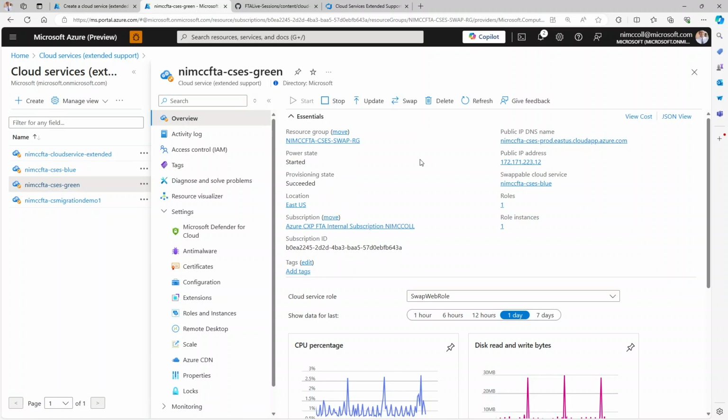Because remember, when we do the swap, it's just going to do a virtual IP swap. So it's just kind of switching the back-end deployments between the load balancers. So what's going to happen when I do the swap is blue is then basically going to be serving as the back end for this public IP and the load balancer that's associated with it. And then green is going to be switched over to be the back end for the staging load balancer and the DNS name that's associated with it.